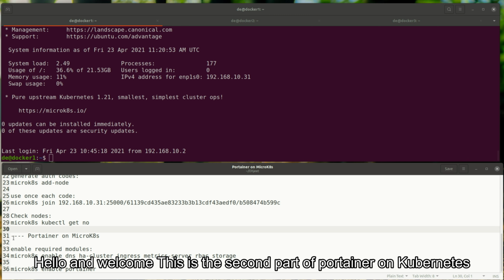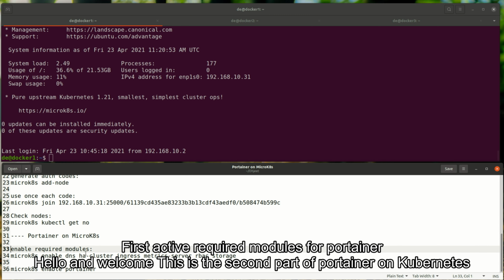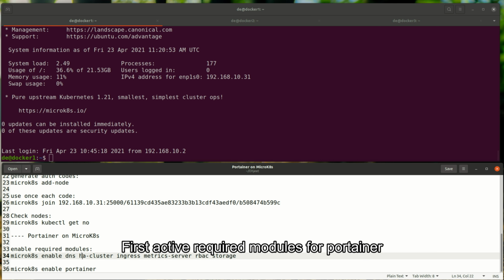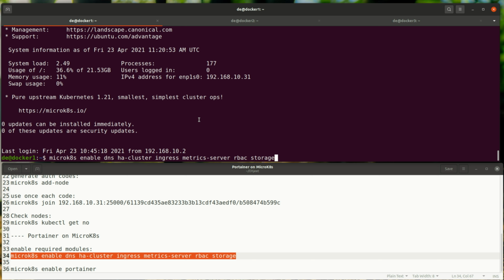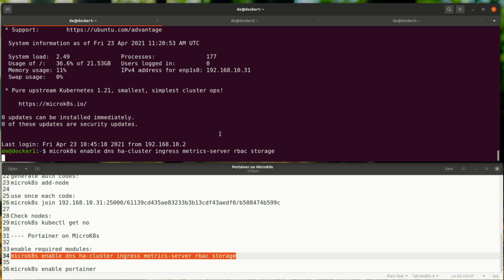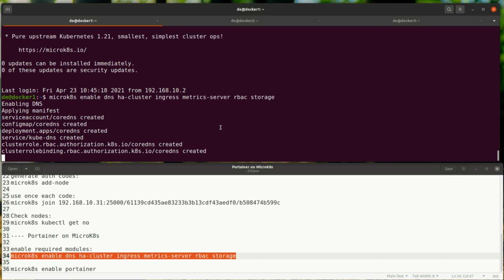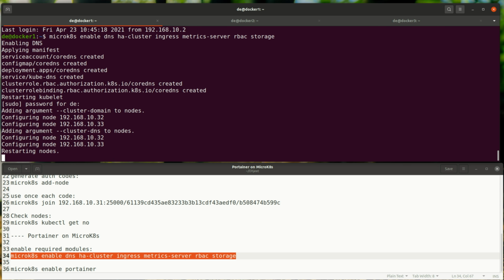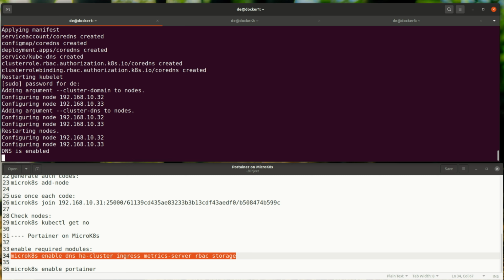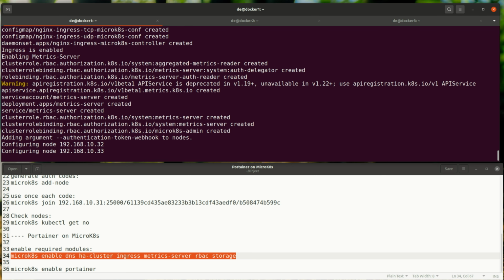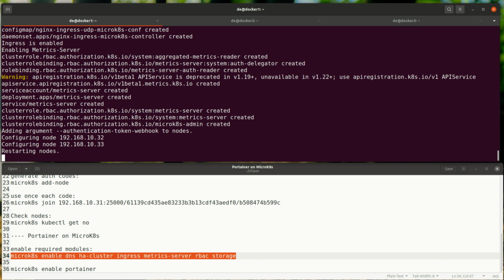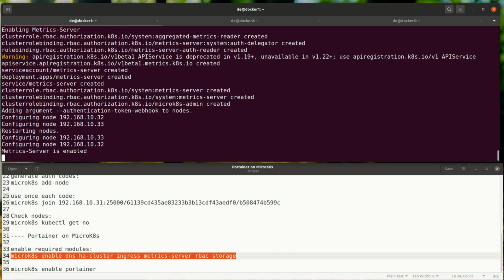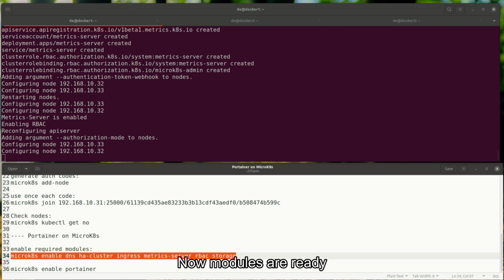Hello and welcome. This is the second part of Portainer on Kubernetes. First, activate required modules for Portainer. Now modules are ready.